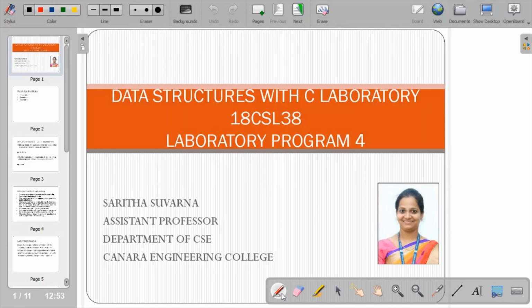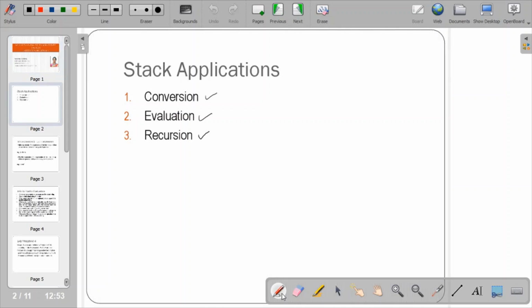Students, today I'll be explaining laboratory program 4 under the Data Structures with C laboratory. Program 4 is based on conversion of an infix expression to a postfix expression. Before we see the lab program, let us see the applications of stack. The applications of stack are conversion of an expression from one form to another form, evaluation of an expression, as well as recursion.